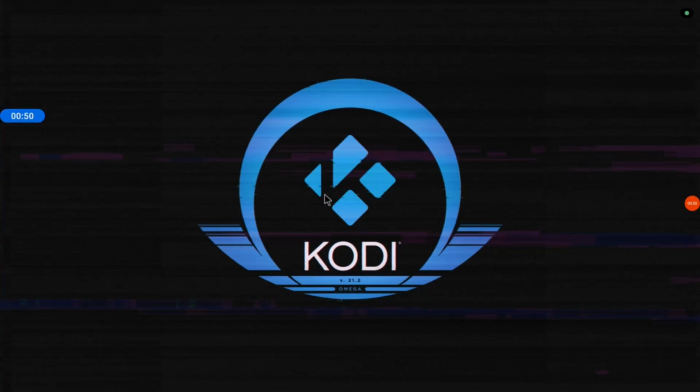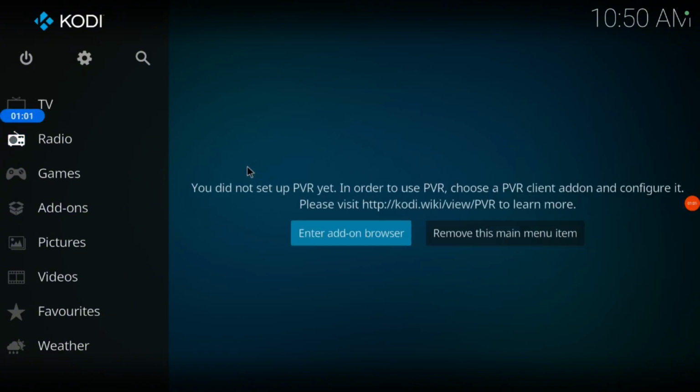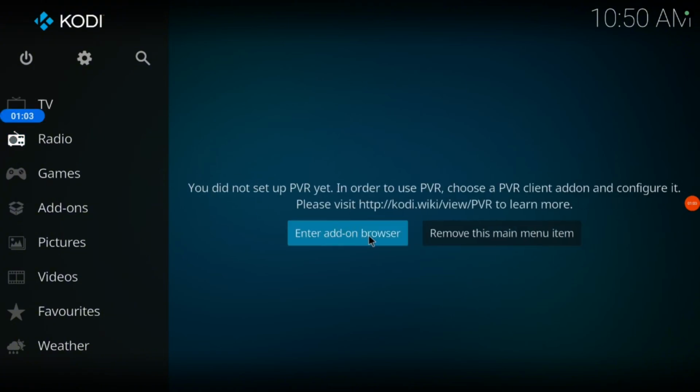When it's done installing, you find it in your app library, or you could just hit the open button right there. And this app is loading up. So be patient. It may take a couple of seconds, but the app is going to load up. And right here, you could put your link. So you could enter add-on browser, remove this main menu item.